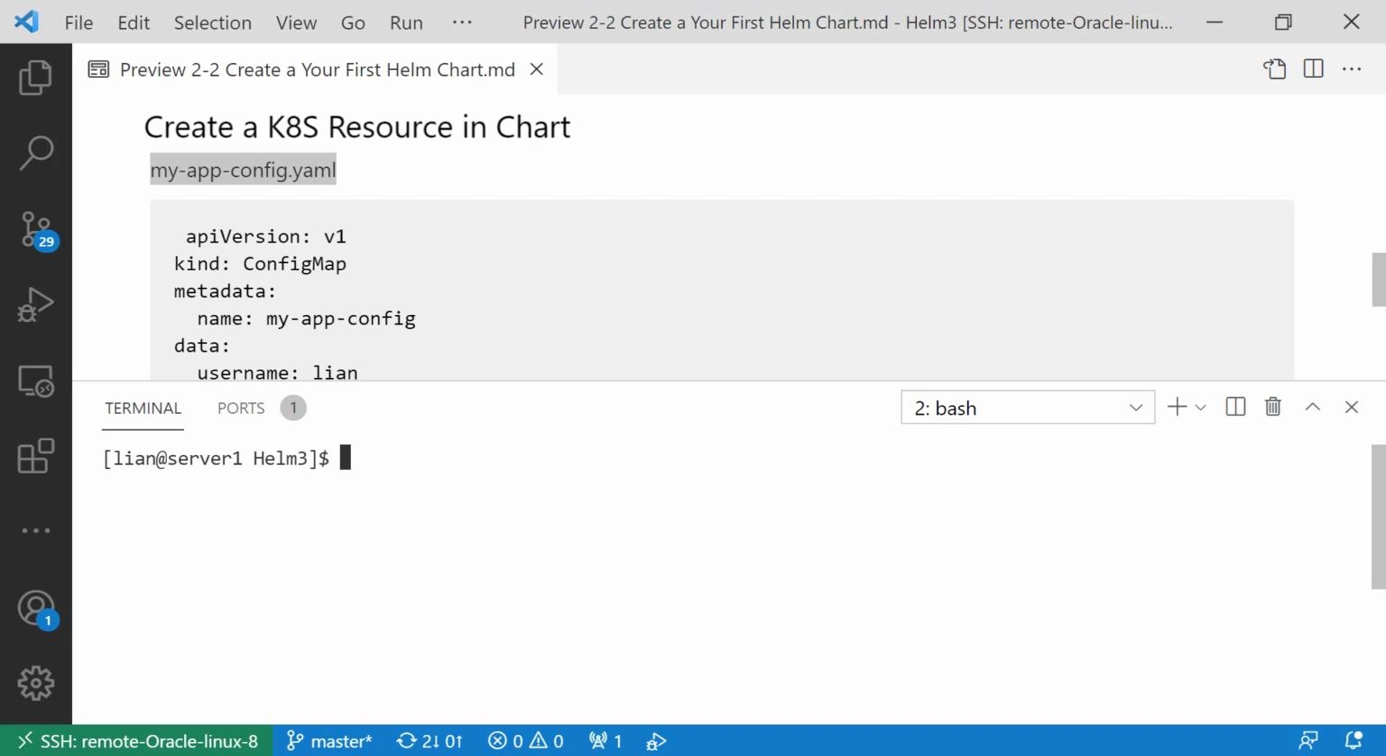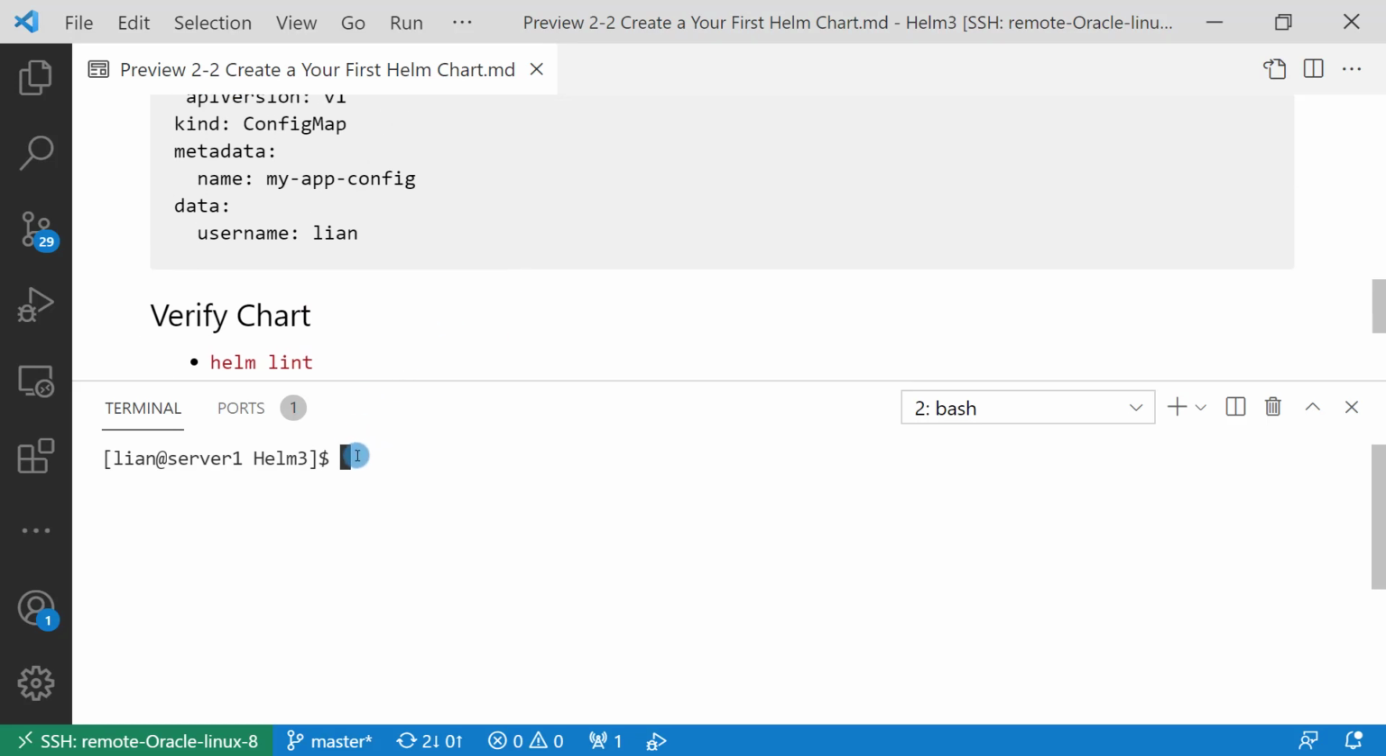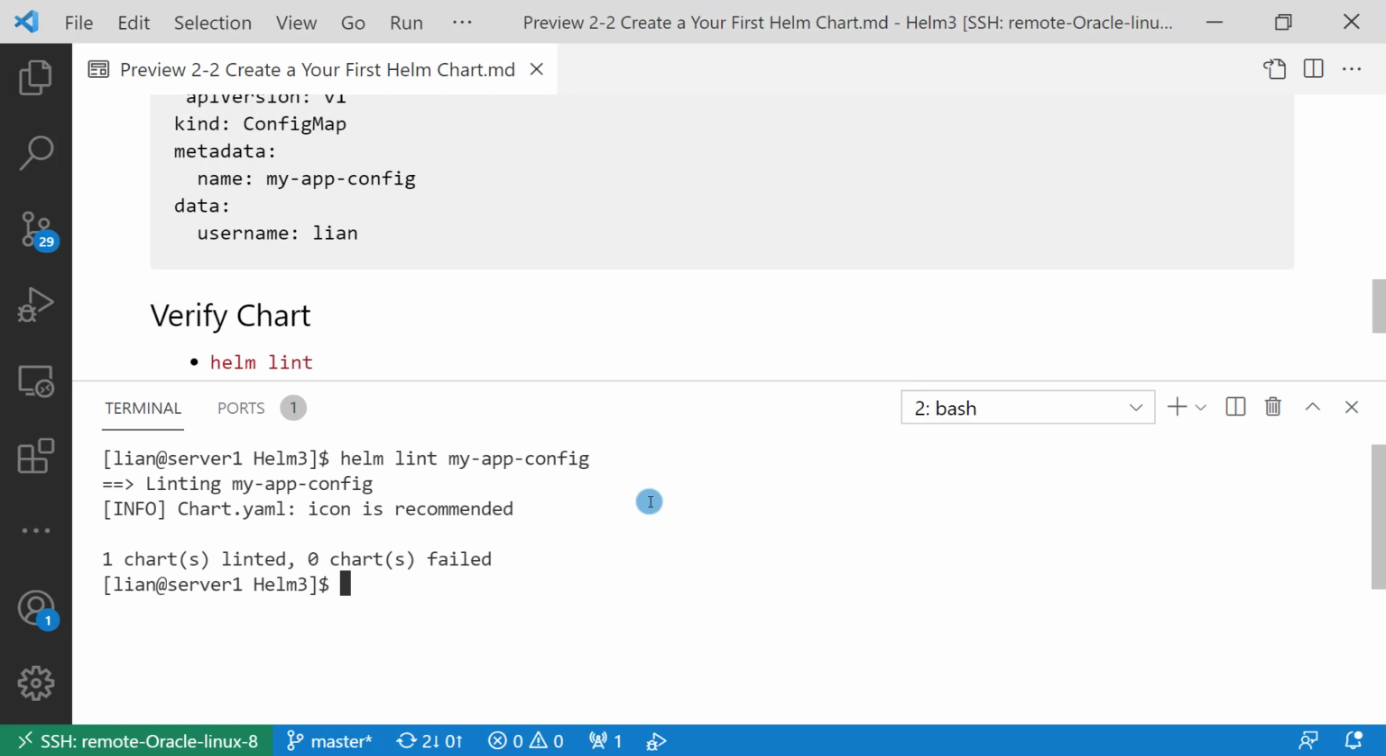This is the topic for today, verify chart. The command is helm lint plus chart name. Verified successfully. Today we learned to use the helm create command to generate a chart directory and then create a Kubernetes resource in the chart. Lastly, verify the chart using the helm lint command.